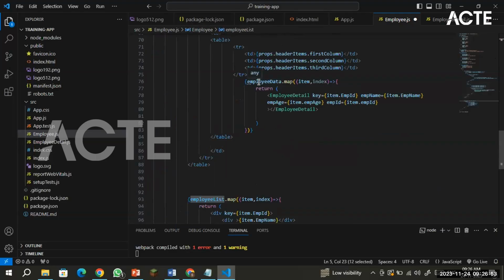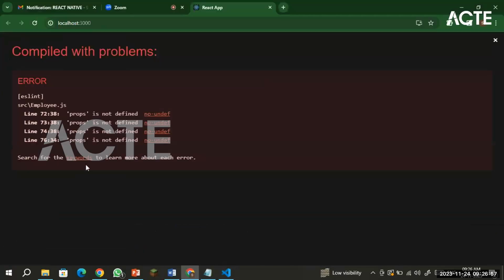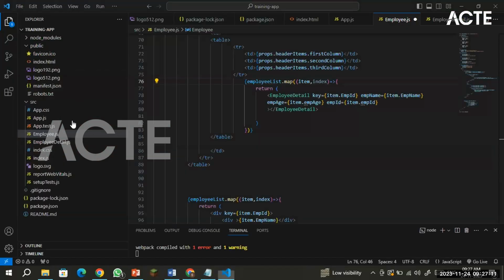So always check what the error is going to say to you. Here it says that the file name is employee.js, line 72, showing props is not defined. It means there is a problem with our code, that we have not assigned any props. So this is my parent component. In parent component we cannot use the props, right? Correct.